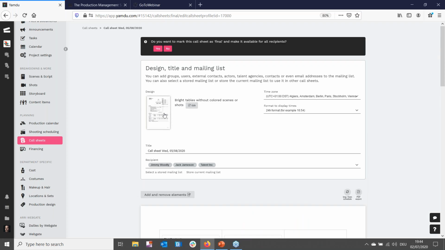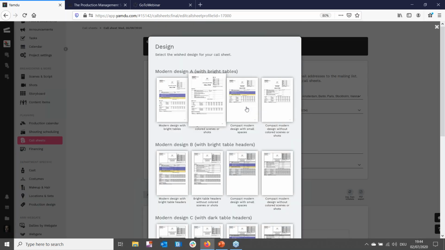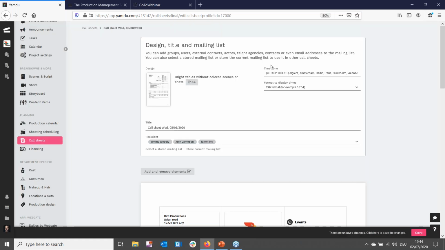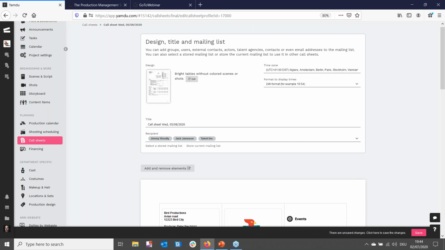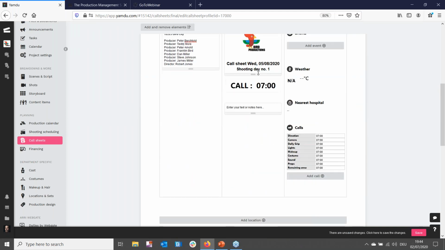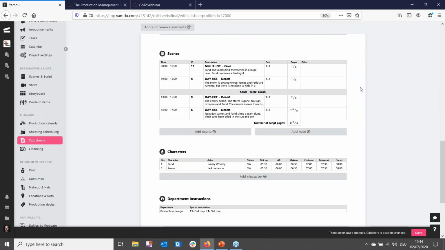And first of all, I can choose the design that I want. So we have a lot of different designs to choose from. We'll be adding more shortly. And you can see here that I just select the one that I want. I can change the time zone and the time format. I can change the title and add recipients. And then you can see here that I have the dynamic call sheet that I'm working with.